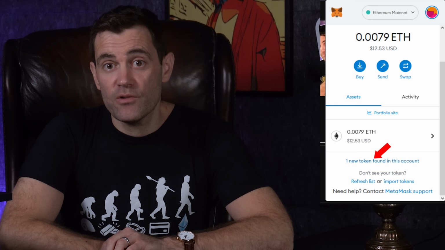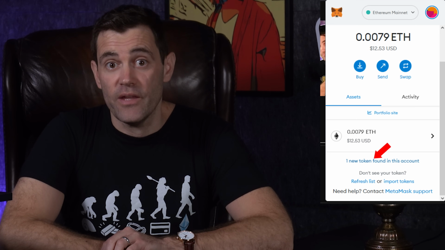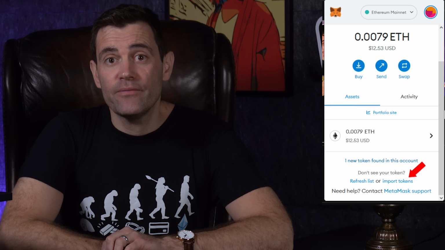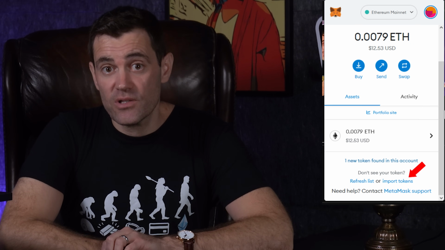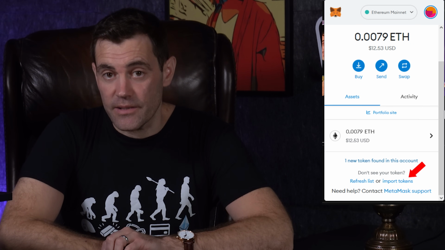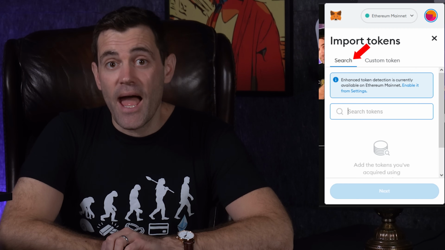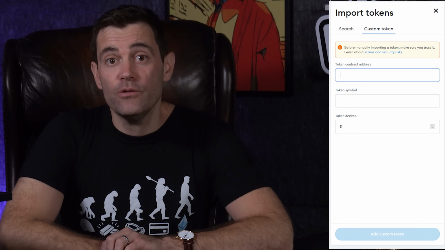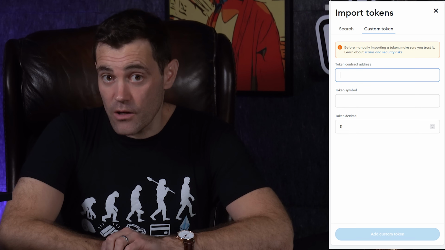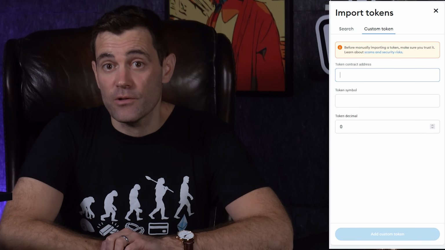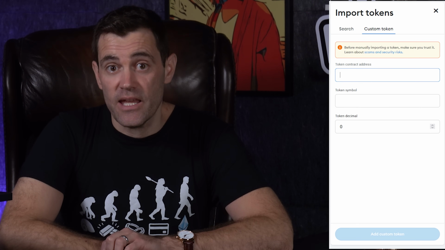As you send more tokens into the wallet, you may have to hit refresh list in order to pick up whether there is a new token there. However, there may be an occasion when the token you're sending is not picked up automatically. You can search for the token, and if you still can't find it there, then you can always import it. Doing so will require you to copy the token's smart contract and paste it in here. Now, I won't be doing that right now, but remember, our MetaMask guide is linked down in the description if you want more of an overview.